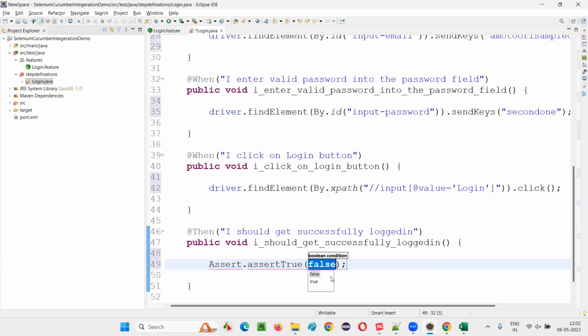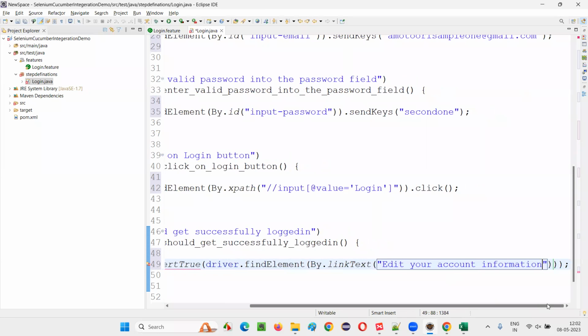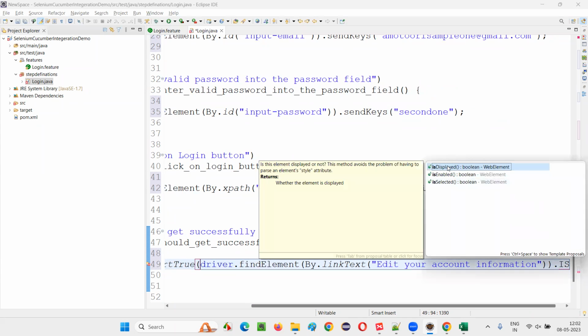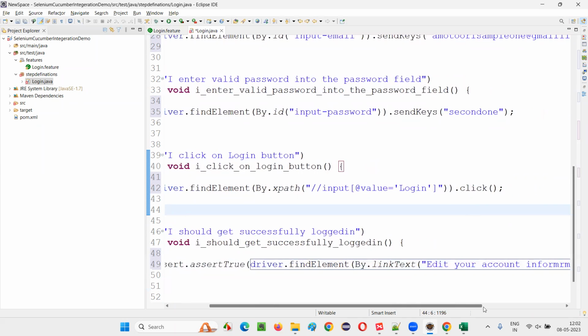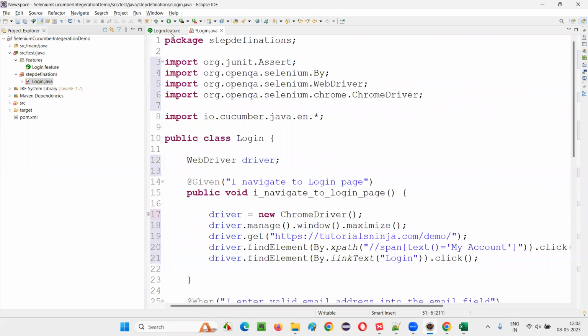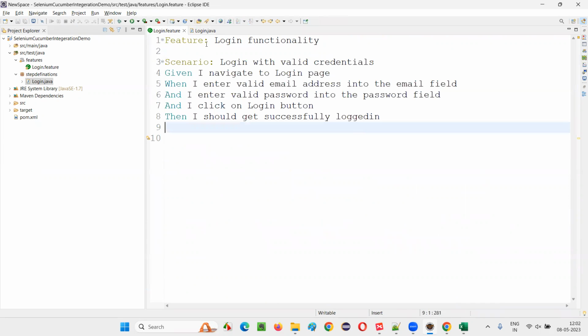So I'll take this Boolean condition. This Boolean condition will be something like this. I'll write driver dot find element by dot link text, give the link text locator, and finally say dot is displayed. Okay, you have to write the code like this. Now we have successfully implemented all the steps of this particular scenario of this feature file.